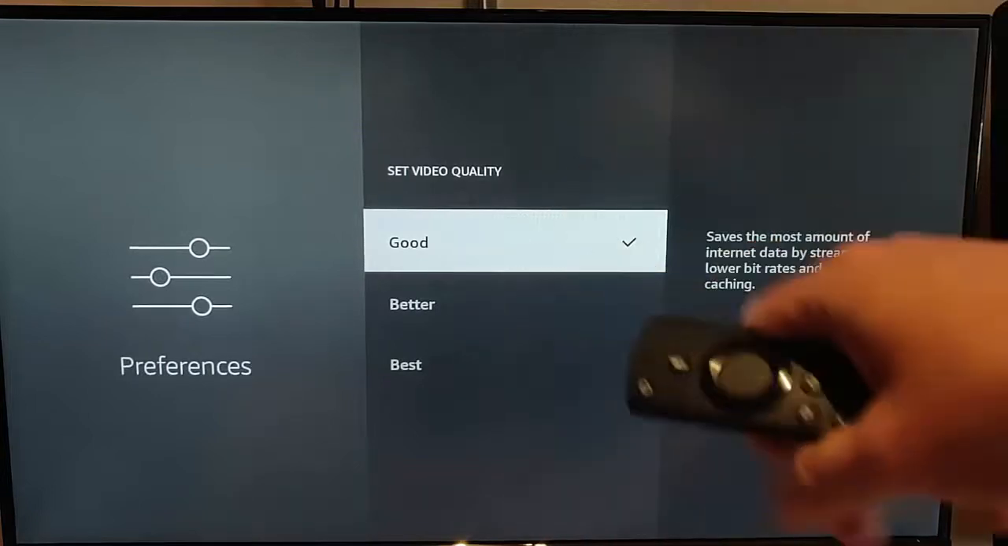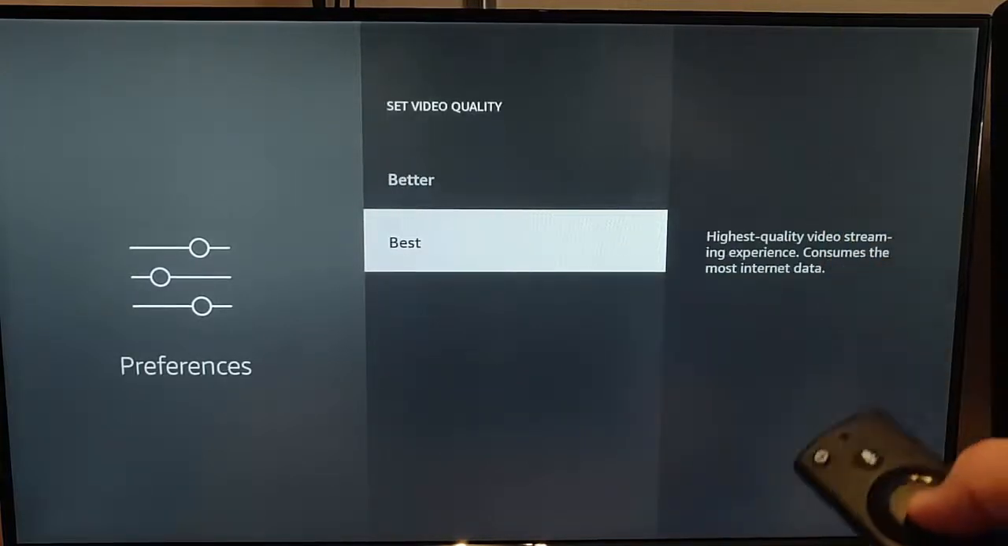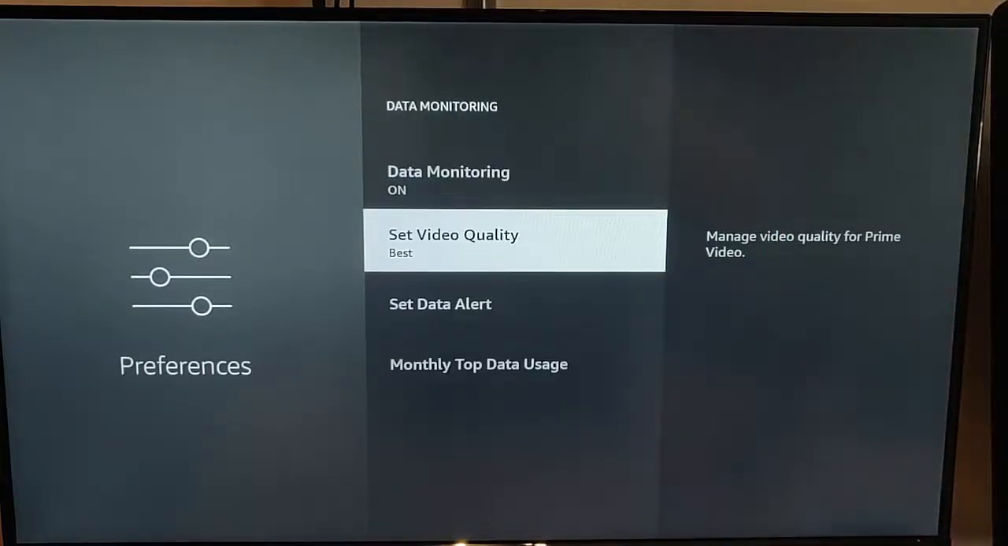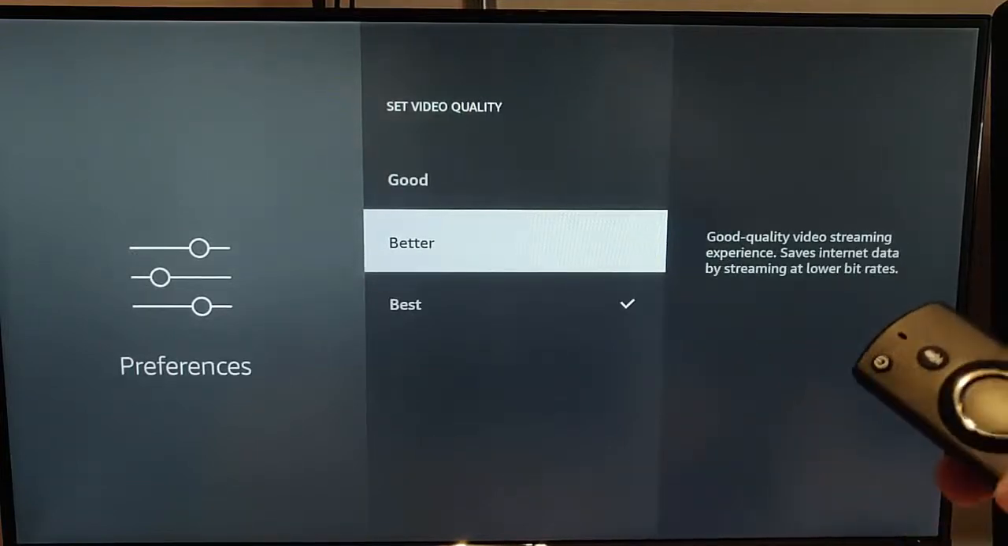So that is probably the best one to have if you are on a restrictive package and worried about running out of data. Like I say, if you're on an unlimited package, then best is probably the best option to have. But if you do frequently have problems with perhaps videos buffering from Amazon Prime, then you could always just try better or good as an alternative, which, like I say, doesn't send as much information through the wires and might mean that you get less buffering.